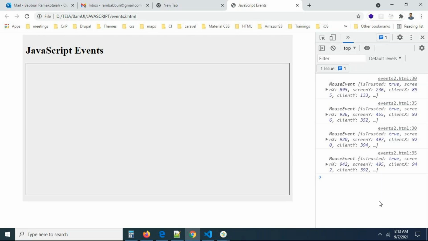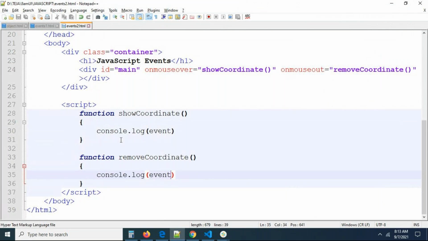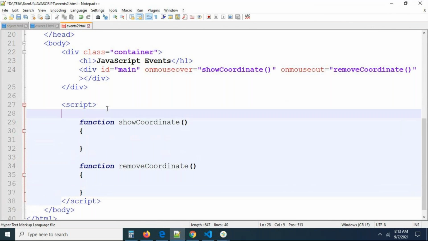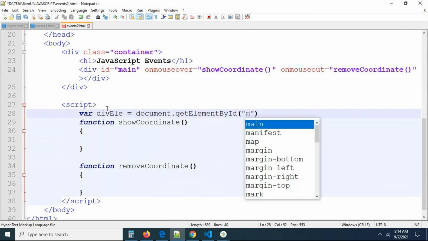Now you can see guys exactly what we are going to do. First of all, we want to get the information of the div element. So how can we get this information for both the functions? I'm taking a global variable here, divEle equal to, you can take any variable name, right? So document.getElementById. First of all, if you want to do any manipulation, first you have to get the element by id. The id is going to be main.